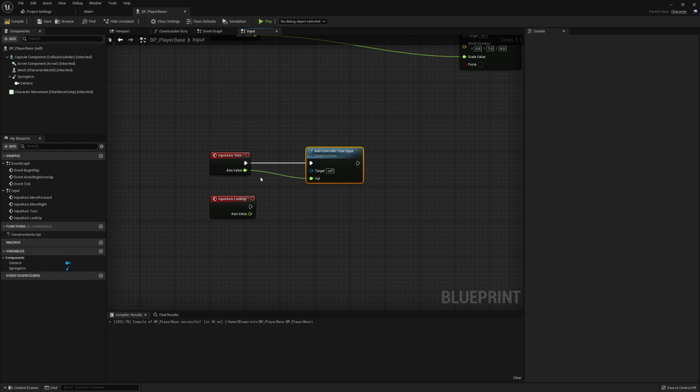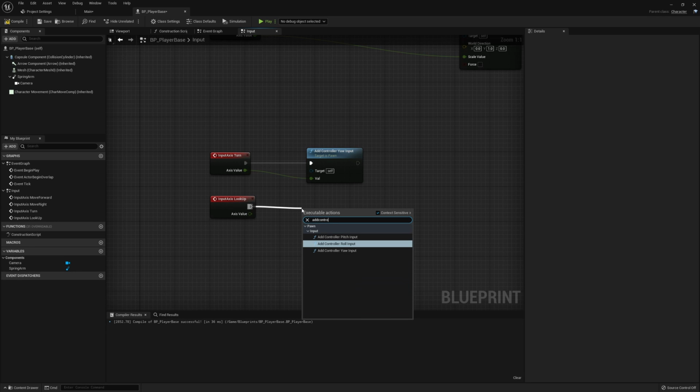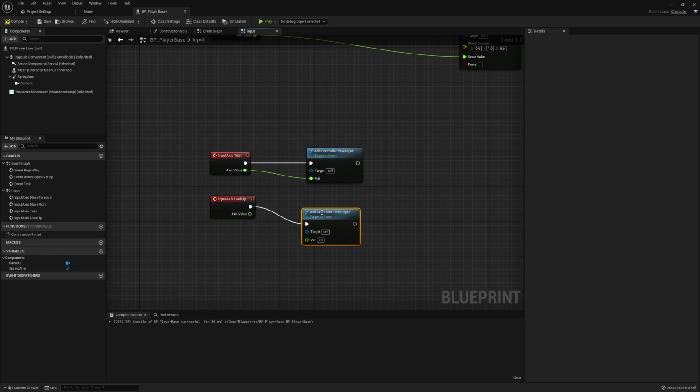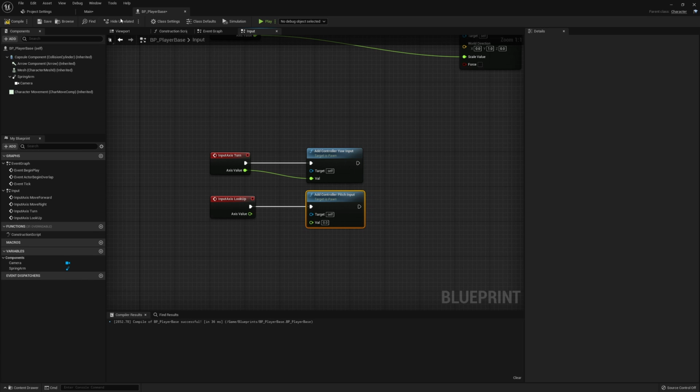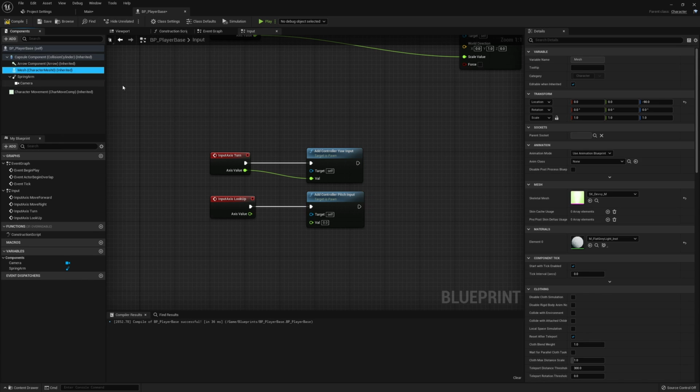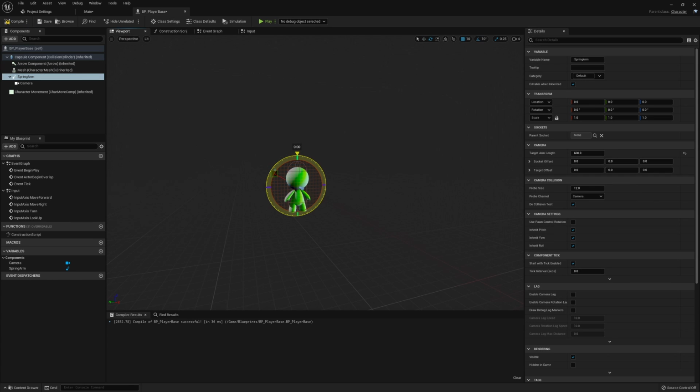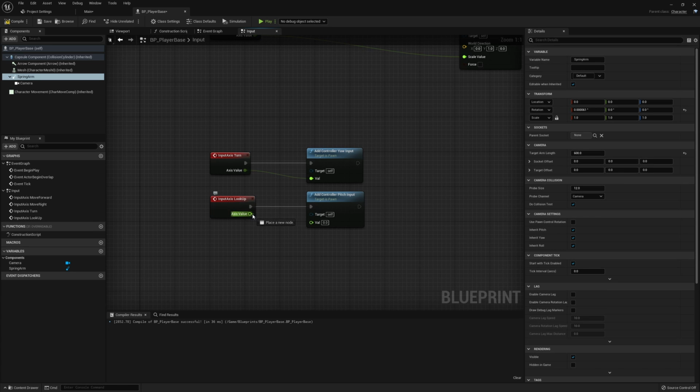So this is, as the name would indicate, an additive function here. So we're just taking what the current value is and applying the small value which is being processed here to that. And likewise, from the lookup, we want to get the add controller pitch. So pitch will be looking up and down, yaw is side to side, and then of course roll is the other one which is going this way, and of course we don't want to affect the roll because that would be a little bit strange.